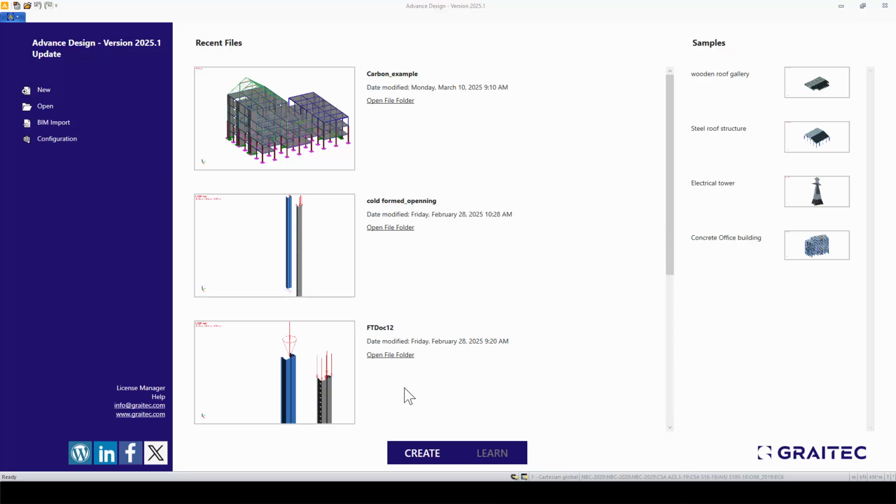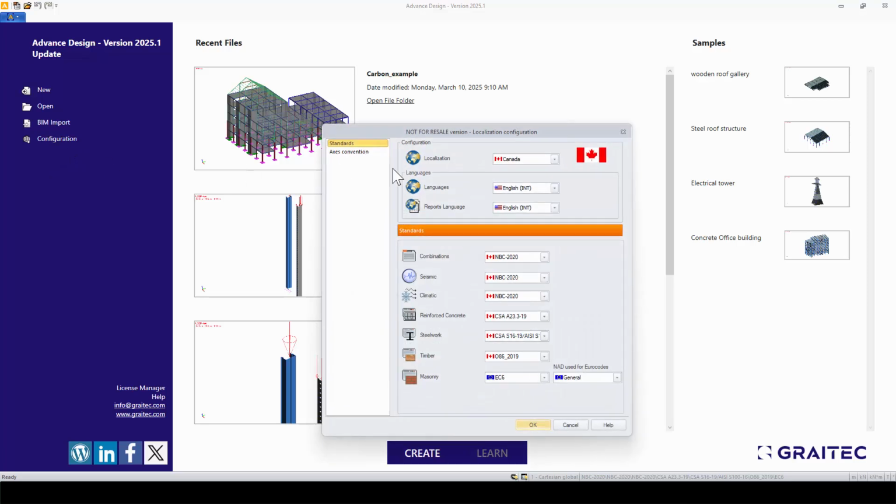For example, if I want to show you what country codes we cover for structural design, I can click on configuration. And as you see for Canada, we have all of the most recent codes. So combinations, seismic, climatic, we have reinforcement, concrete, reinforced concrete design, steel, timber, and we also have masonry design, which is currently based on Eurocodes, but hopefully we will have it soon for North American codes. So this is for Canada, and if I switch my localization to US, you will see that we also cover the US codes for structural design.